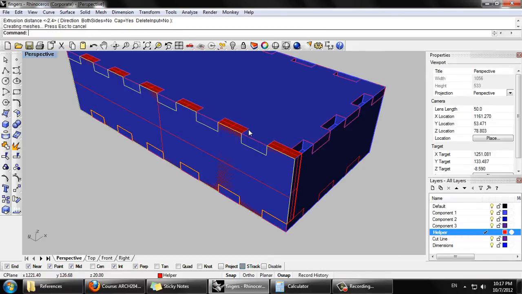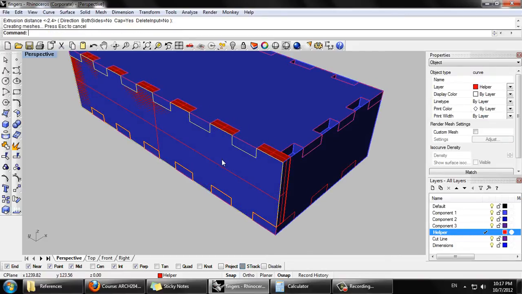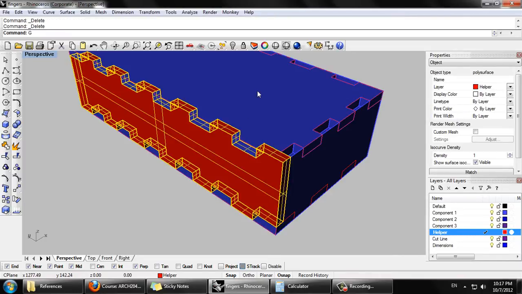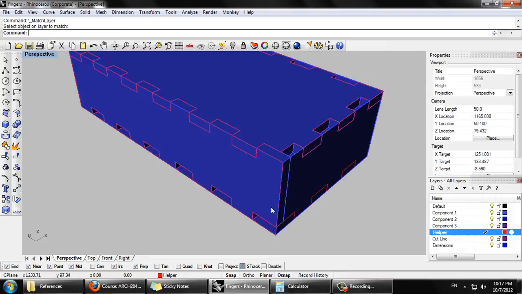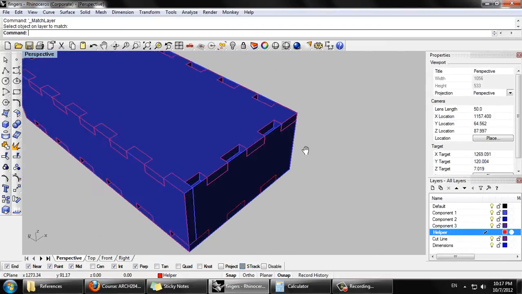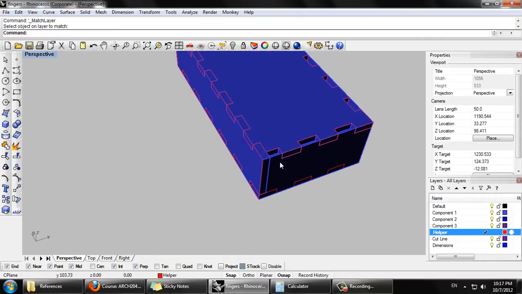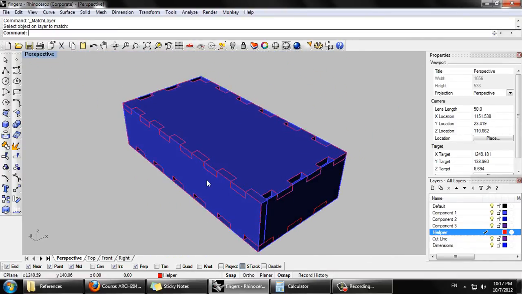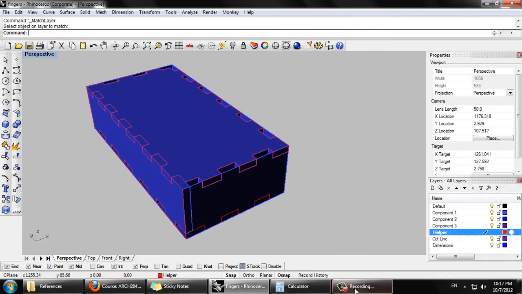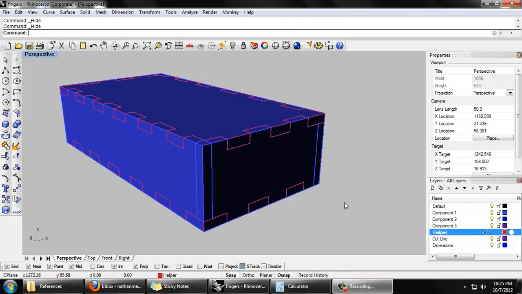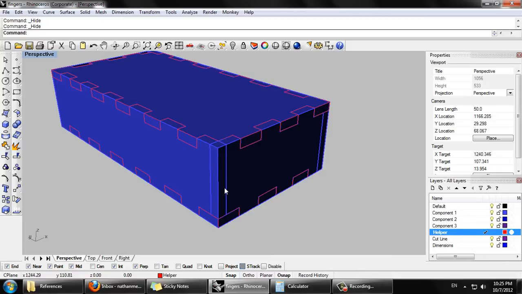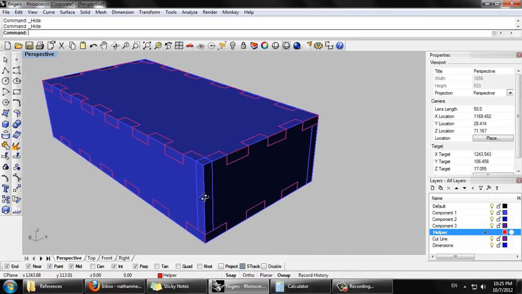Extrude inward. Get rid of this. Okay, so we can see how this is starting to come together. And continue for the bottom and other sides. Okay, we can see that the intersections are now pretty well resolved. The only issue is this overlapping of these corners here.